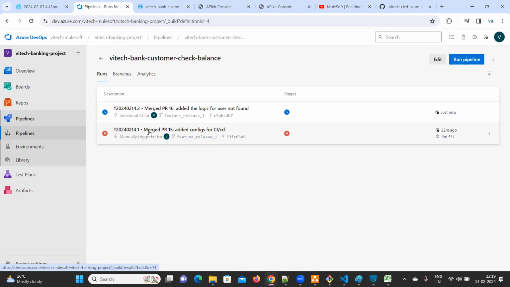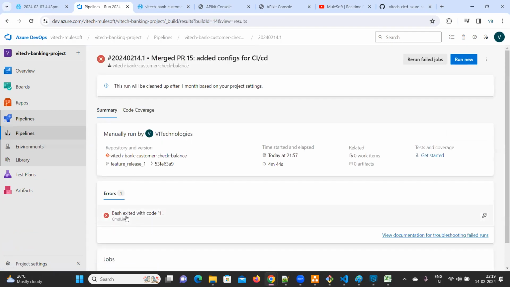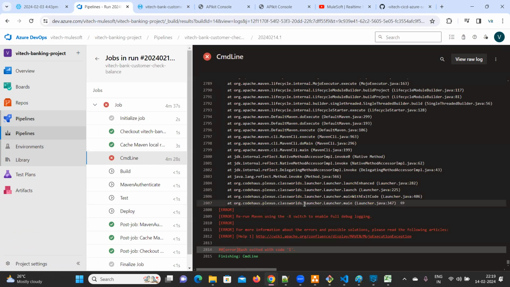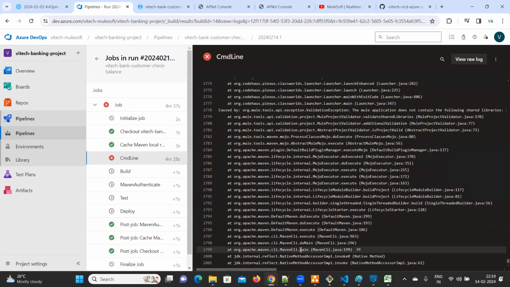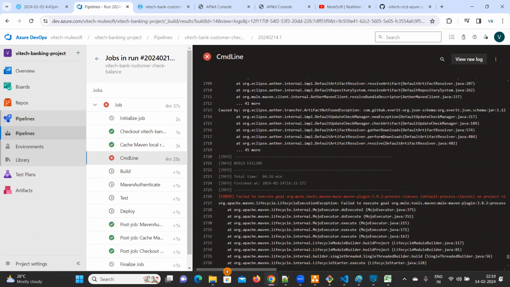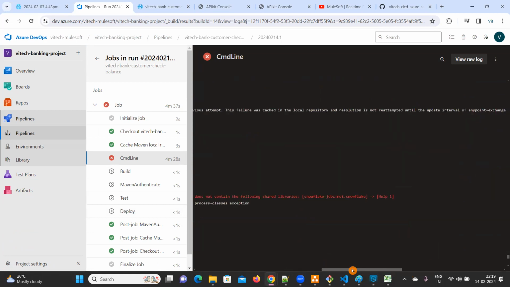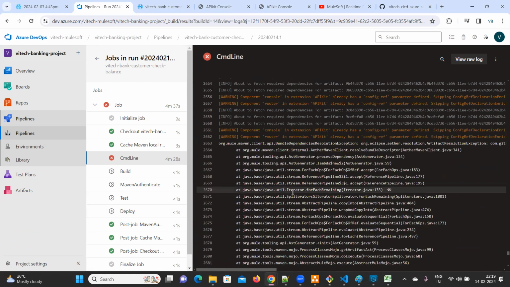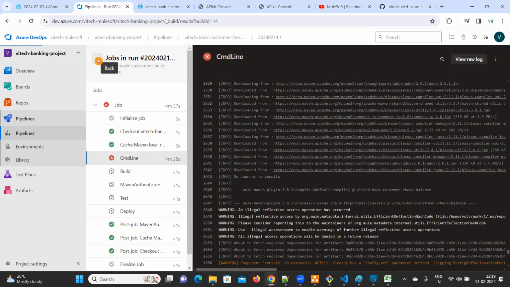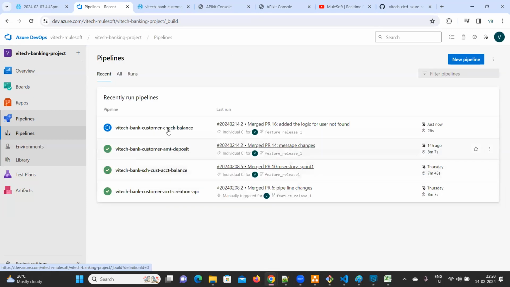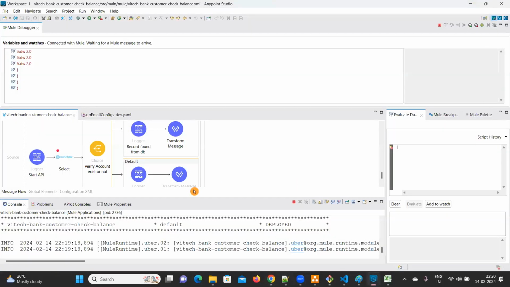Earlier one it failed. We'll see now. Bash exited with code 1, command line. There might be some spelling mistakes which we have given. Failed to execute the goal. Okay, fine, got it. This time it will get the success response. Anyway, it is running in the backend.